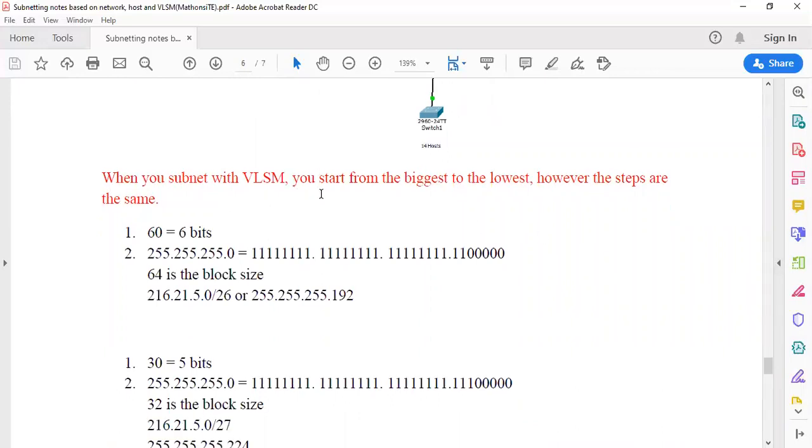So with VLSM, when you subnet based on the number of hosts, we start from the biggest, then we go to the lowest. However, the steps are the same. What is the first step? Determine the number of hosts, convert into bits. 60, when you convert it into bits, it's going to give you 6 bits. It's the same procedure that we used to do.